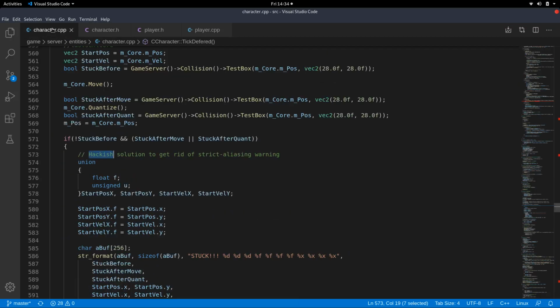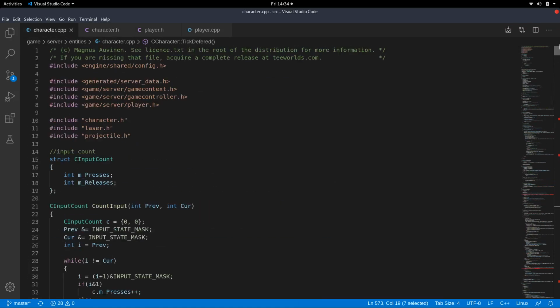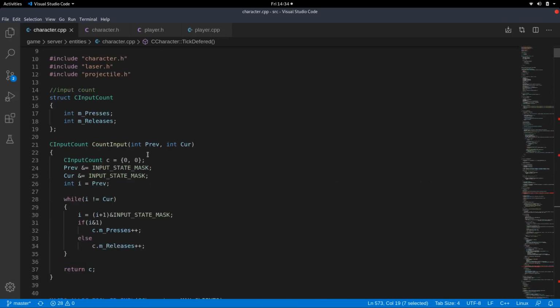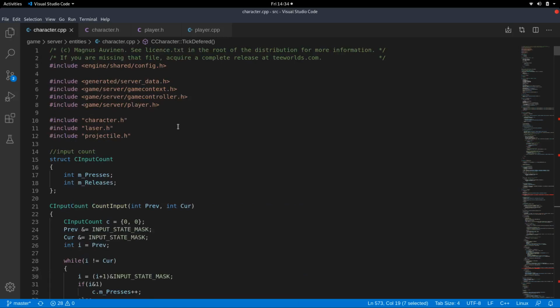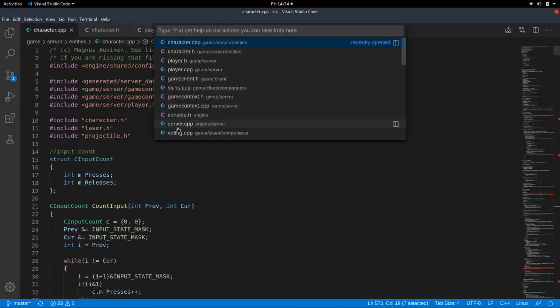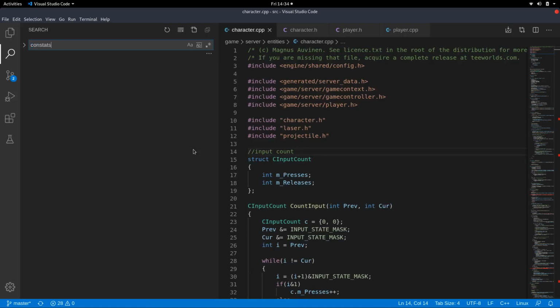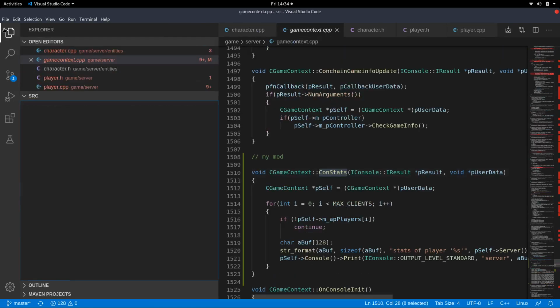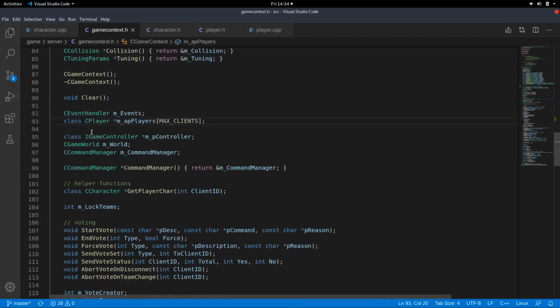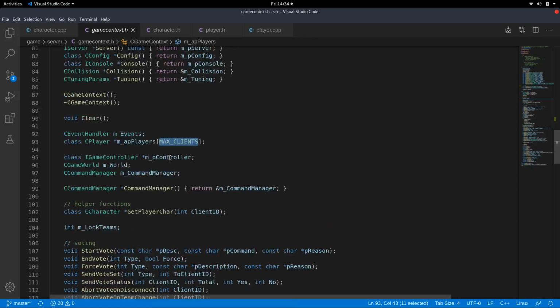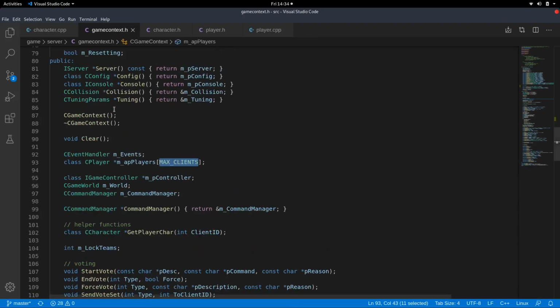And yeah, so those files hold the character and player classes, and we used the player class already in the last episode in Constats. Here, this is an array of player objects. So if we click on it, we can see it's an array with the size max clients. It's defined in gameContext.h, and it's of type CPlayer.